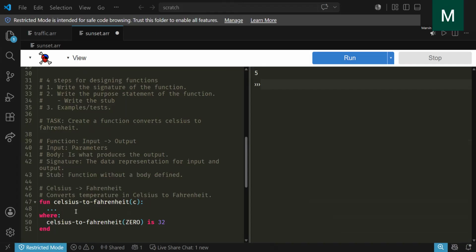Wait, we call this a check, actually. We say a check: check if Celsius to Fahrenheit 0 is 32. That's what a check does, it just checks if it's true. Okay, let's try a different example.